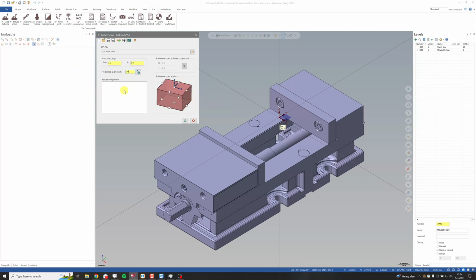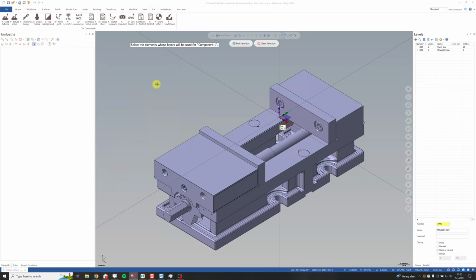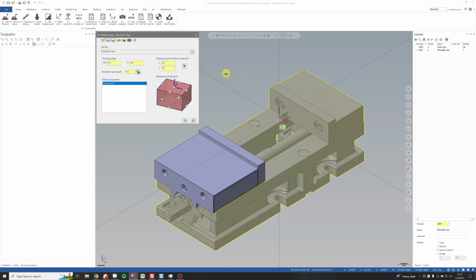So we're going to add components, and these fixture components here, we can do that with this little vise icon, or you can simply right-click inside the window. I'm going to click Add Component, and I'm going to start out with my fixed jaw. So you just have to select a piece of geometry that is on the same level as the component you're wanting to manipulate. So I'm going to just click my fixed jaw here, and selection, and now you see it's selected that entire level, my fixed jaw geometry.